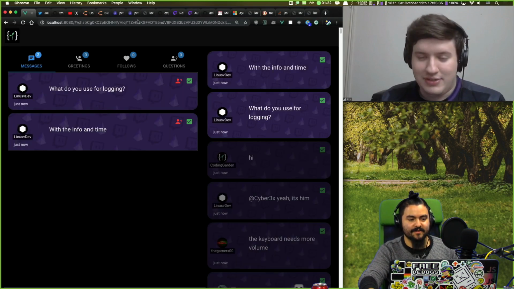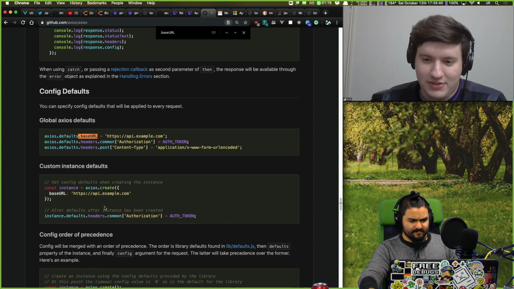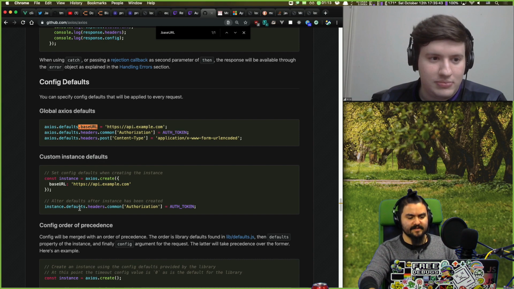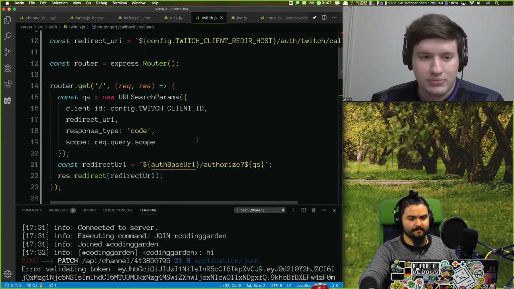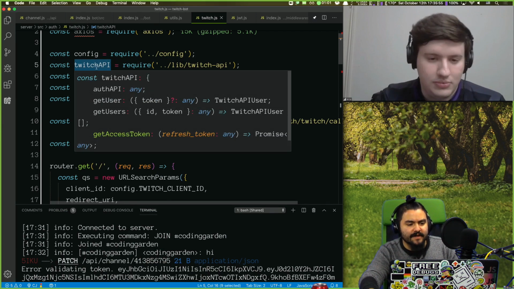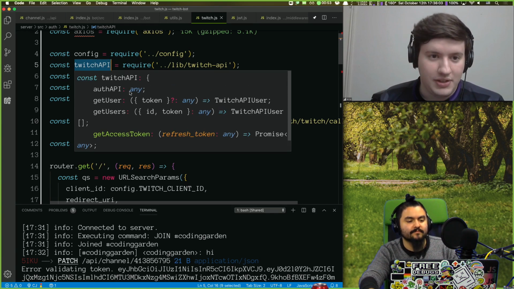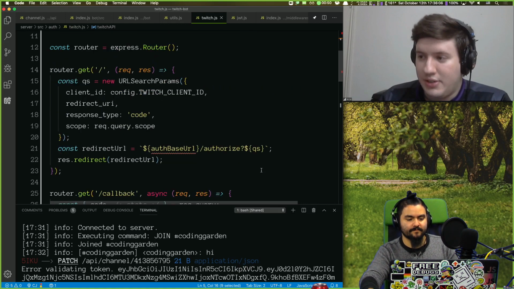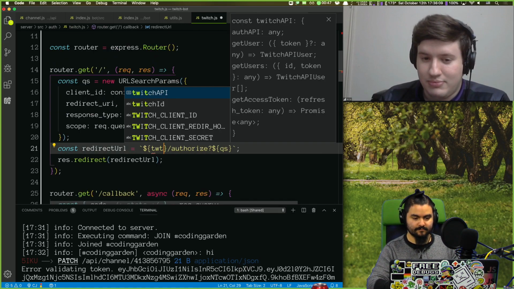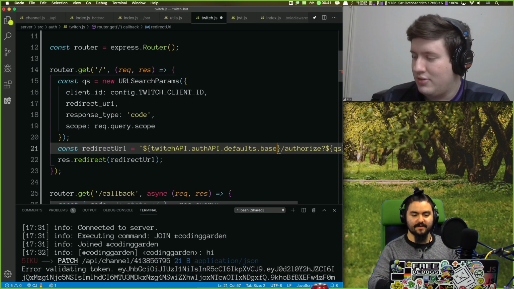Oh, true. Okay, so if we look at Axios, I'll jump into the source. instance.defaults.baseURL should probably do it. Is Twitch API an instance of Axios? No, it has properties that are. So the auth API. Twitch API.authAPI. So yeah, we'll do that right here. Twitch API.authAPI.defaults.baseURL.